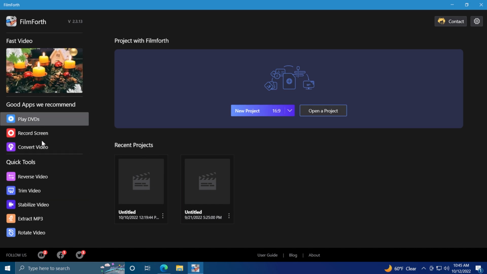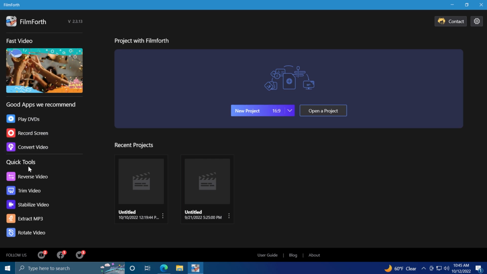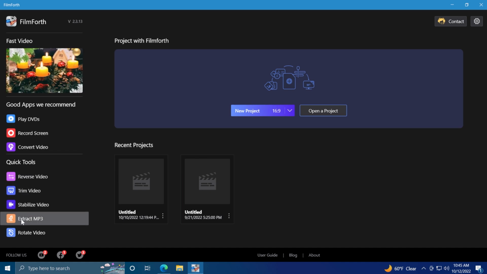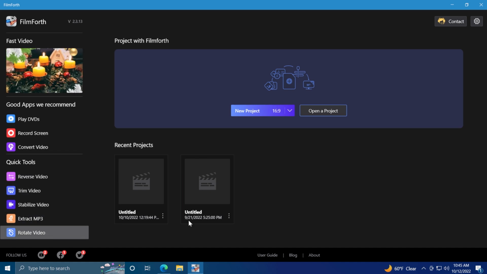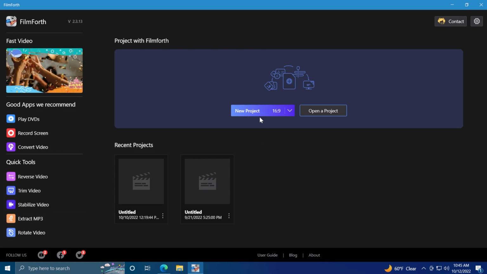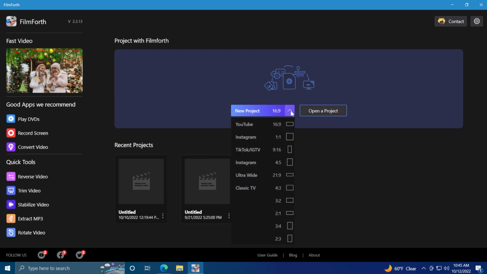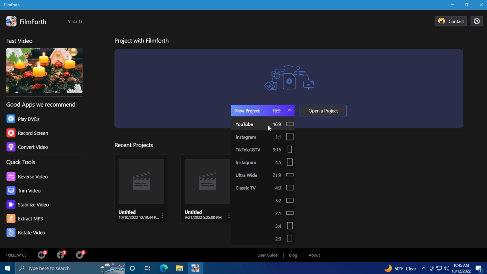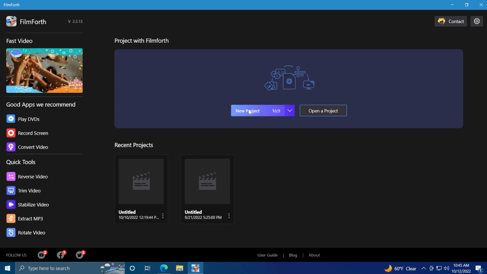On the left side, you have other apps that they recommend and also some quick tools that are integrated into the software. So for example, reverse video, trim video, stabilize video, extract MP3, and rotate video. You can go through all of these, but I'm going to create a new project and you can click on this drop down to select the type of project that you want to create. For example, I'm going to create YouTube 16:9 and then click on new project.